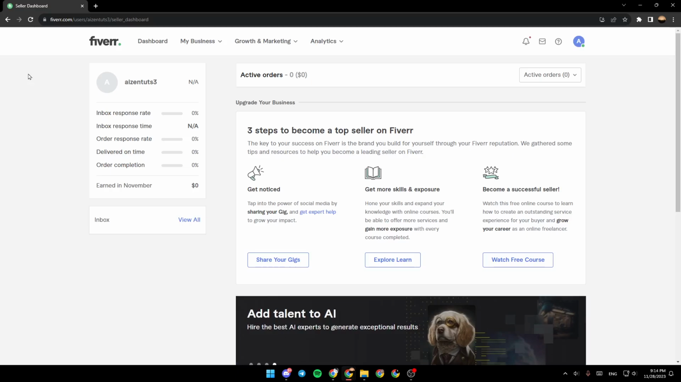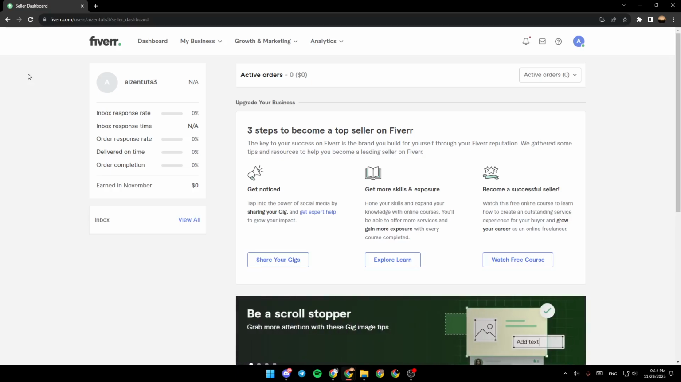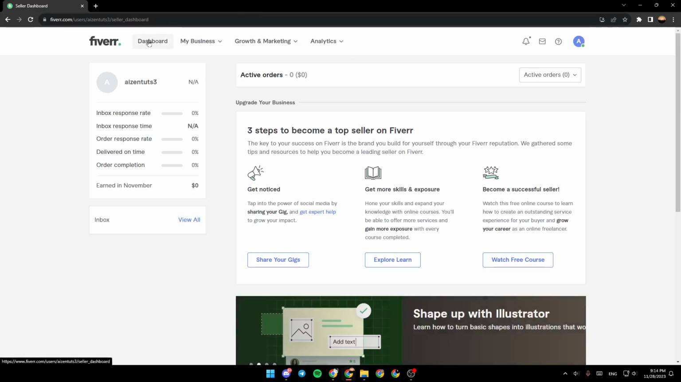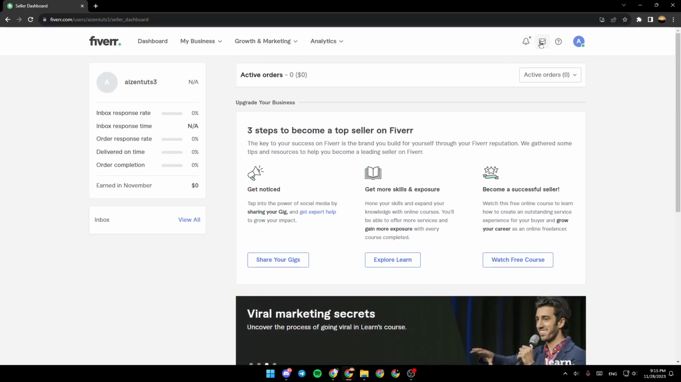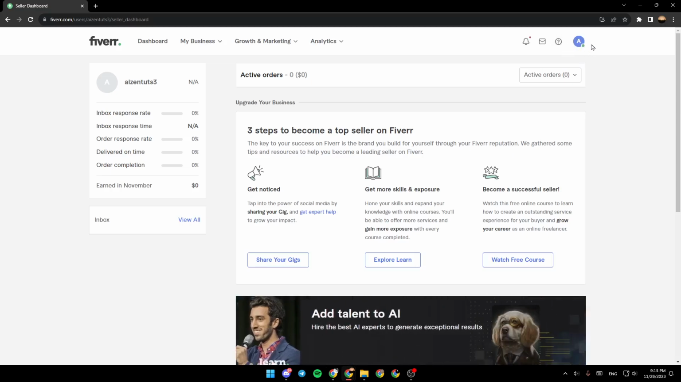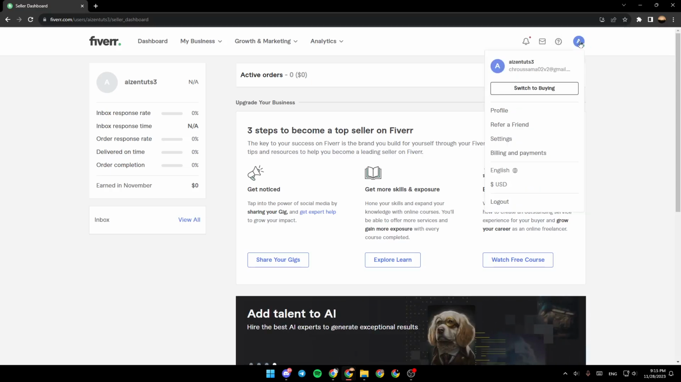As you can see guys, I'm right now in Fiverr and this is how the homepage looks like. So right here in the top, you're gonna find dashboard, my business, growth and marketing, analytics. Right here, you're gonna find notifications, messages, help and resources, and your profile picture. Go ahead and click on it.